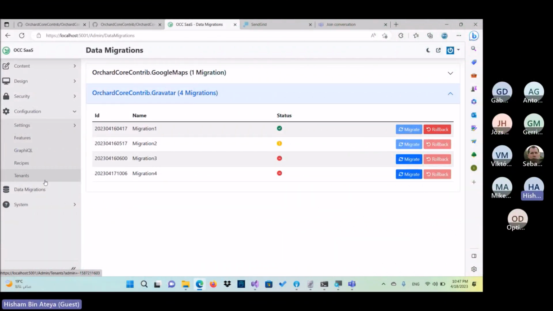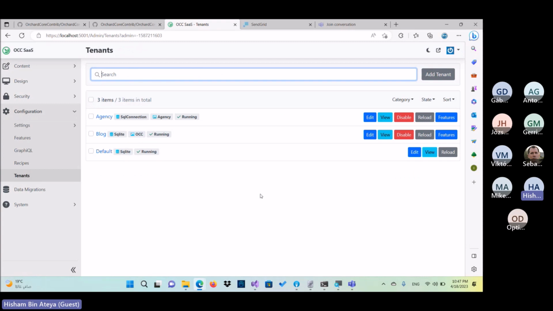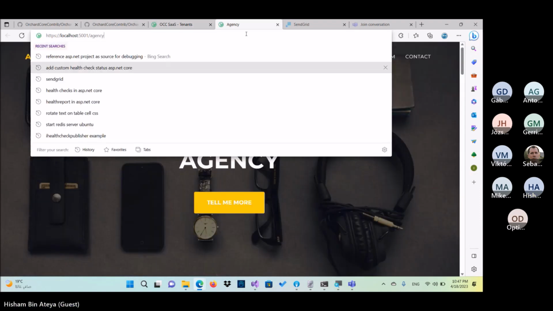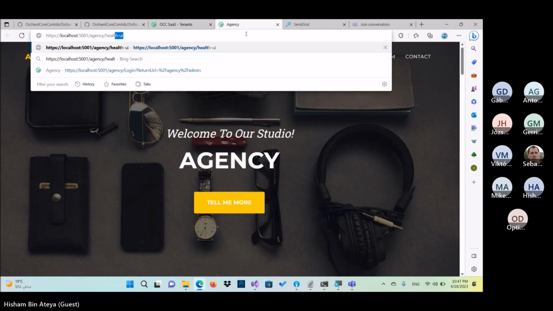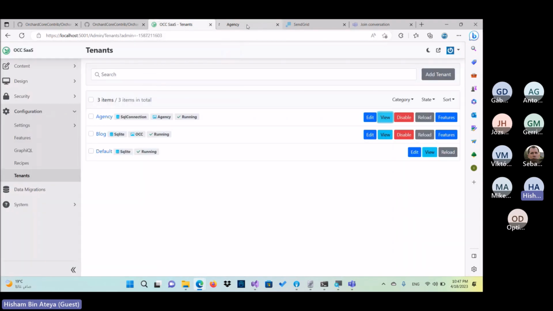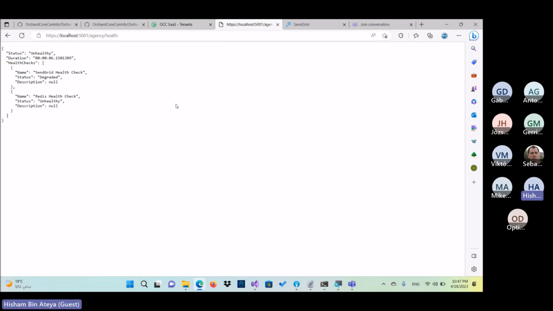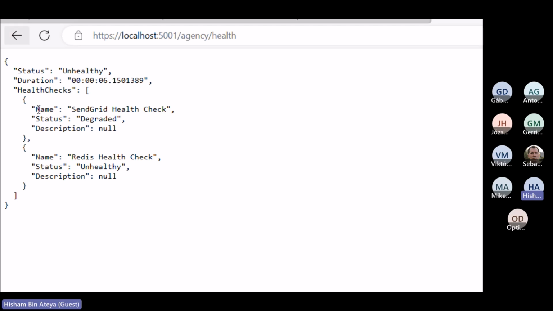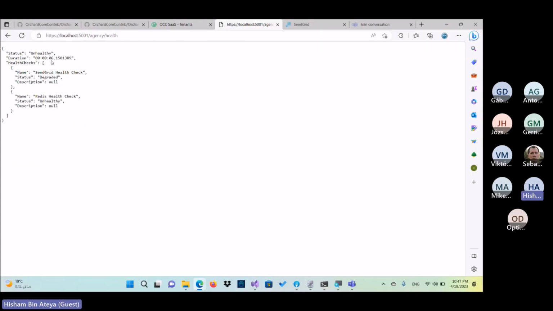I think we already talked about the health checks a while ago. There are a few improvements here. If I go to one of the tenants, last time we remember if the health checks feature is enabled, you should probably see something like this if the tenant is healthy or not.